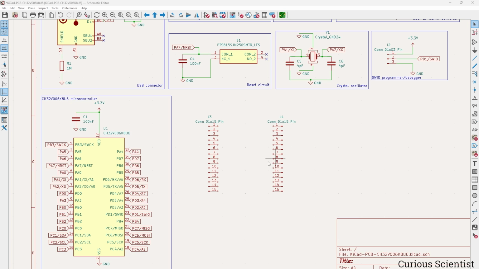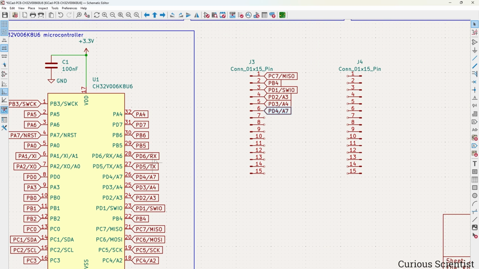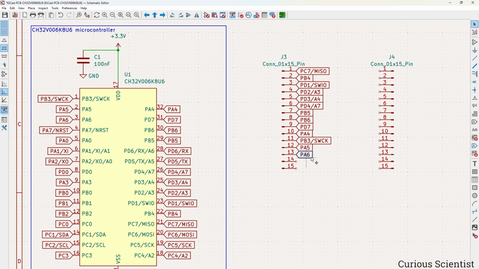So then here we can carefully add them. So we start with PC7, duplicate it, and then we go upwards, so PB4, and then PD1. And then here we skip these 2 pins because these are the RX and the TX pins. So then we go PB5. Then here we can see that the next pin would be PA7, which would be the reset.